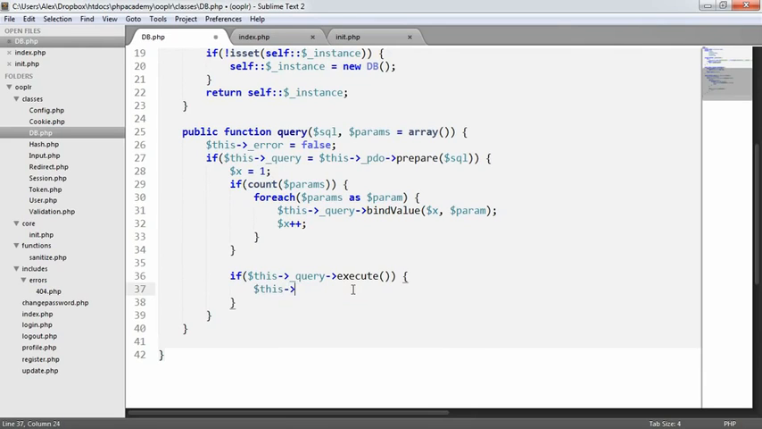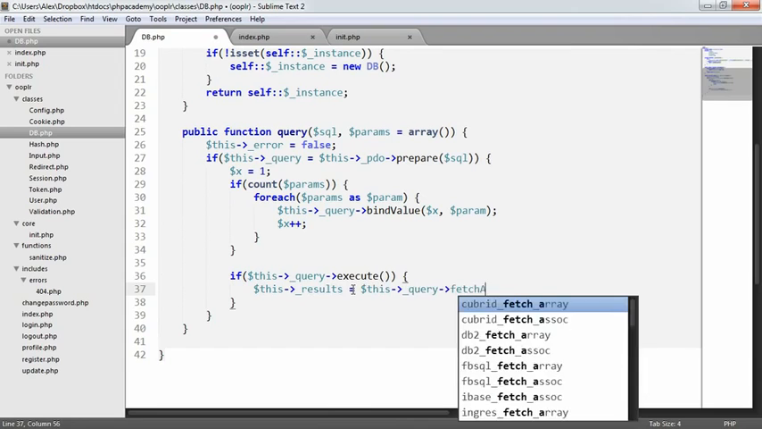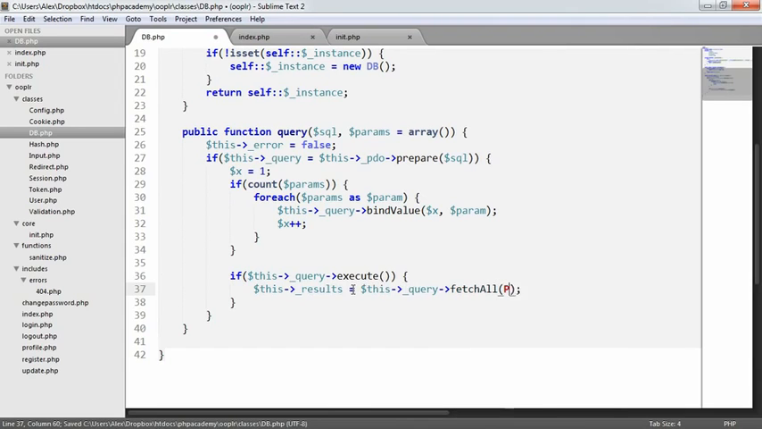So we just say this results equals this query. Remember, we've stored the query here. Fetch all, that's a method of PDO, and we want to define that we want to fetch the object of results. And this is important because we're working with object-oriented programming. It doesn't make sense to return an array. We want to work with an object. So we want the values in the columns of our table to be represented as an object.